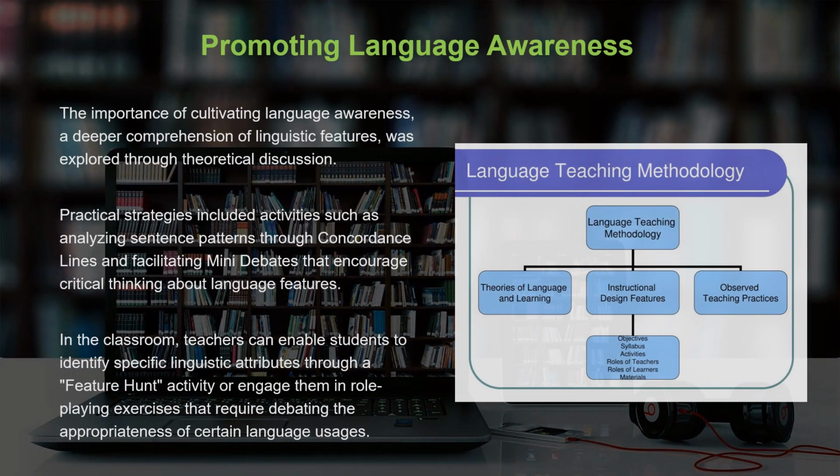On promoting language awareness. The importance of cultivating language awareness, a deeper comprehension of linguistic features, was explored through theoretical discussion. Practical strategies included activities such as analysing sentence patterns through concordance lines and facilitating mini debates that encourage critical thinking about language features. In the classroom, teachers can enable students to identify specific linguistic attributes through a feature hunt activity, or engage them in role-playing exercises that require debating the appropriateness of certain language usages.